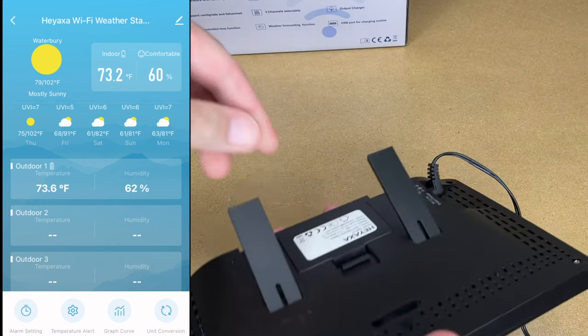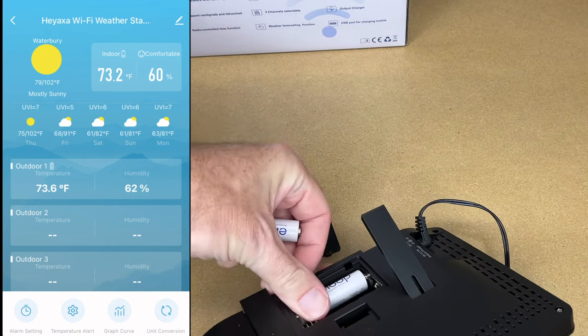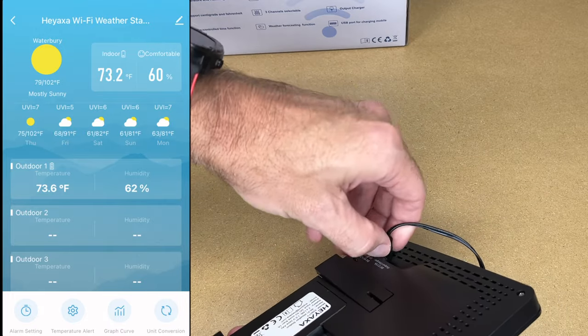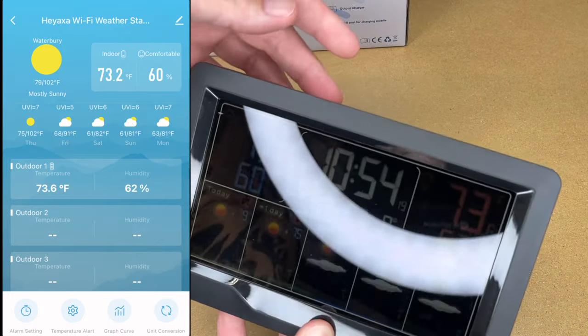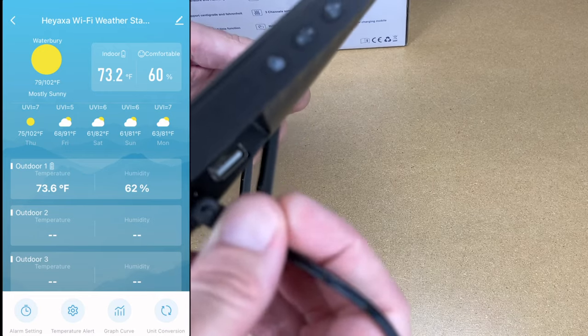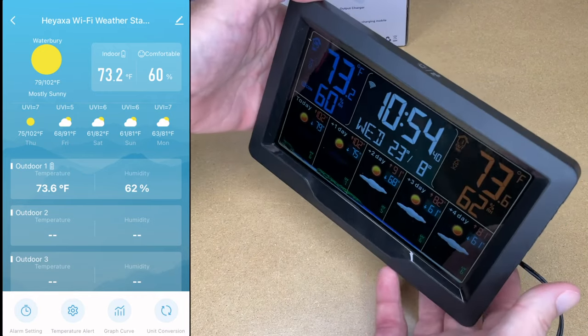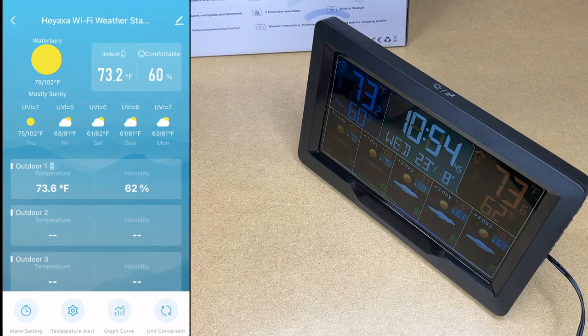In the meantime, I can put batteries in here. So now if I unplug this, it will retain the memory. So if I plug this back in, it still has the current date, time, and settings. So let's look at the app a little more here.